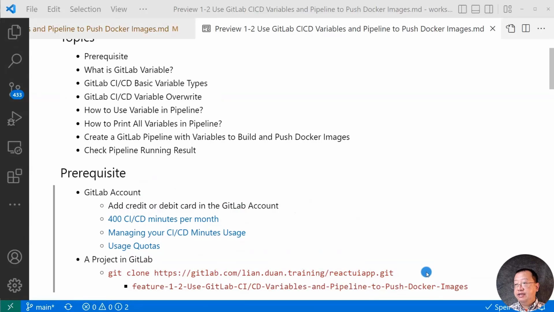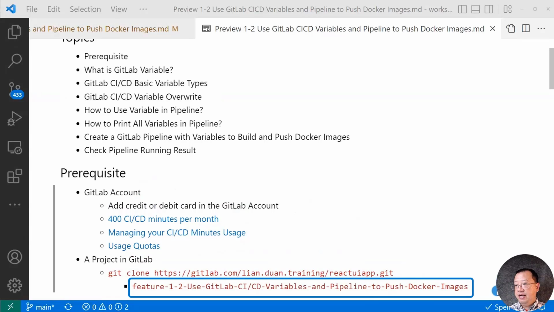Also, the exercise needs a Docker project in GitLab. If you have a Docker project in GitLab, you can use your project, or clone my React UI microservice project from GitLab and push it into GitLab as your project. There is a command to clone my project and then switch to the branch.